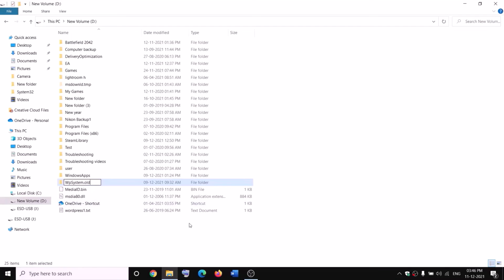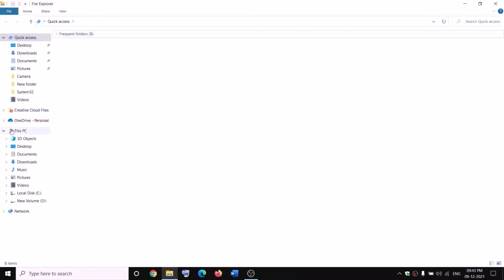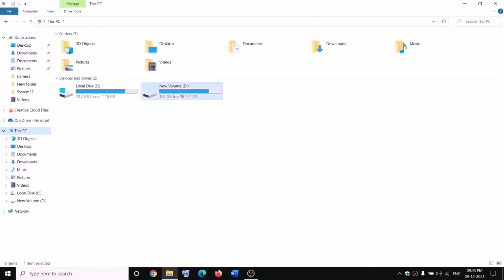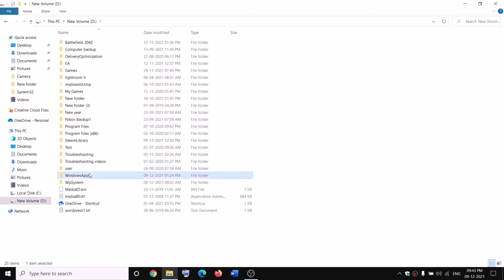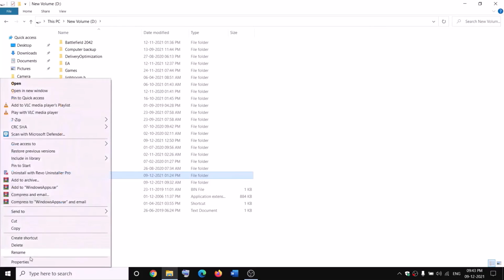Now, if you still face the problem, in that case you can go ahead and restart your computer and then try to rename it once again. Open File Explorer, go to This PC, open D drive, then right-click on Windows apps and then rename it. Now, before renaming, you have to take ownership.